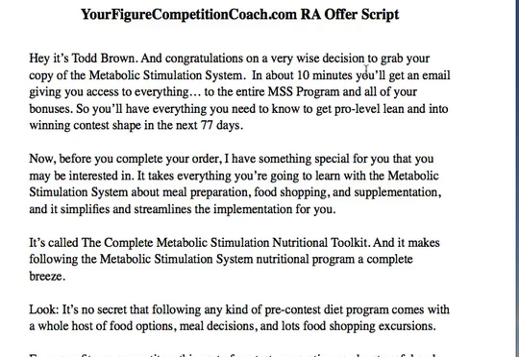Now, obviously, by this point, you know that the reverse add-on is the very first transaction maximization sequence offer. So this is the first offer that customers are presented with once they complete your order form. So I start out by saying, hey, it's Todd Brown, and then I immediately go into acknowledging that they successfully completed the prior step. So I acknowledge the prior step in this ordering process by saying, and congratulations on a very wise decision to grab your copy of the metabolic stimulation system.